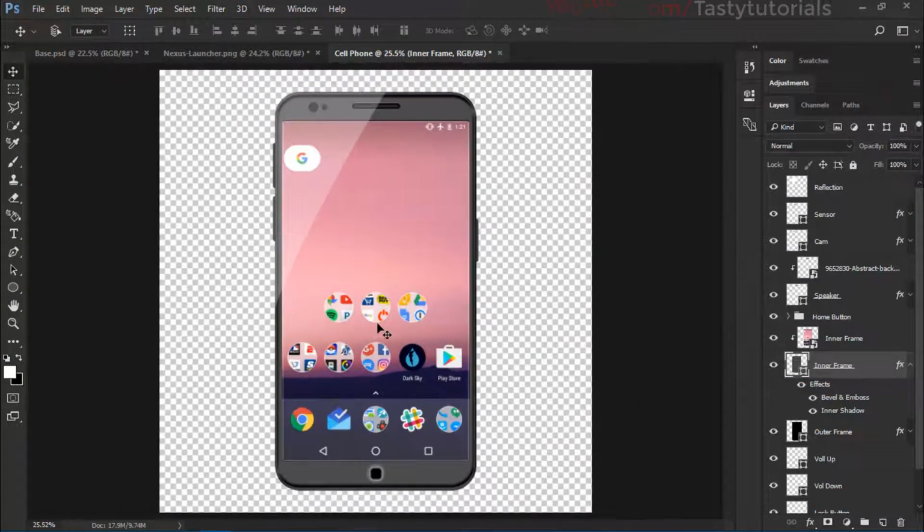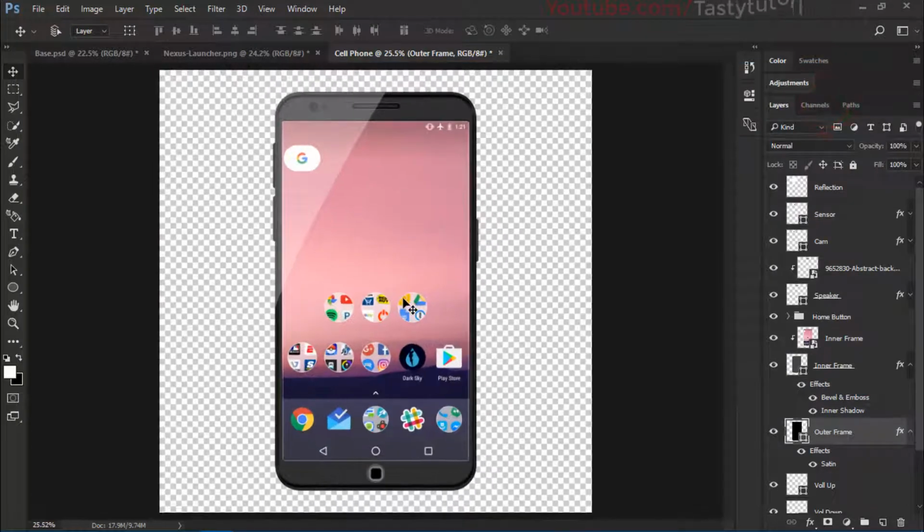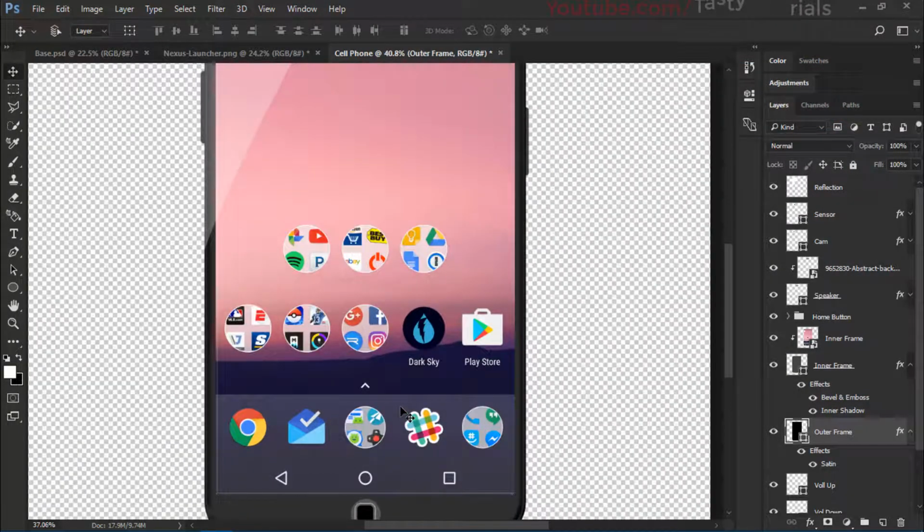This is our basic set, but I would like to make it a little darker, so we'll click on this outer frame and we'll go to setting, and I would like to make it a little white, like this. It's nice. 42 or 45. Yes, 45. Click on OK. Now our cell phone is ready to rock.